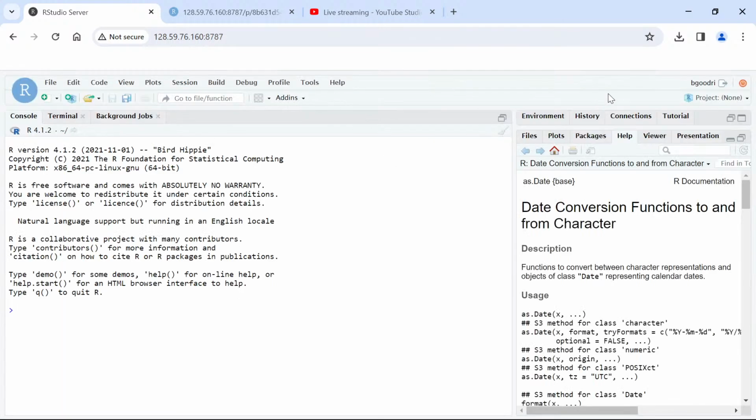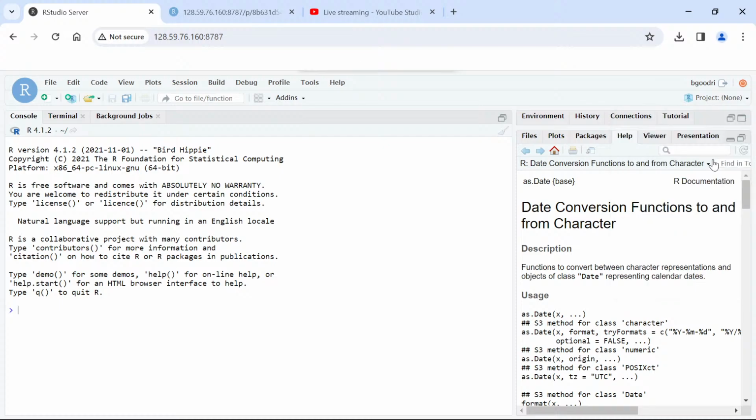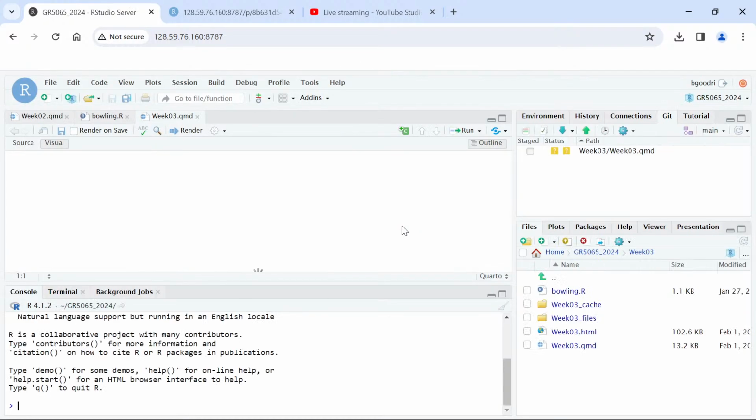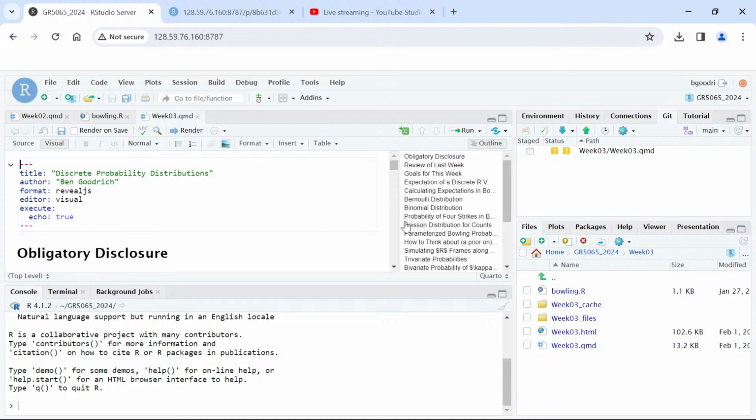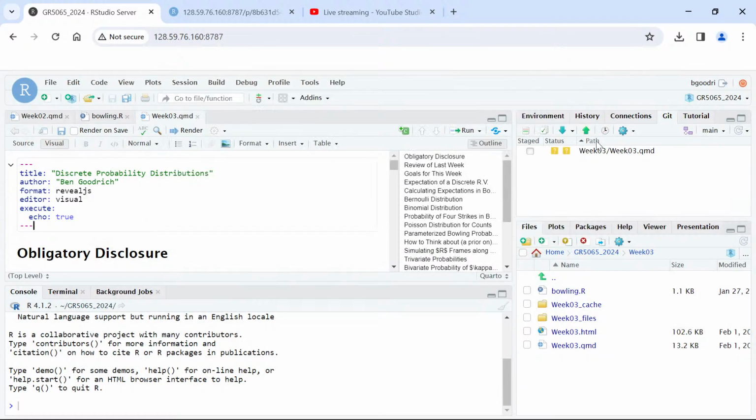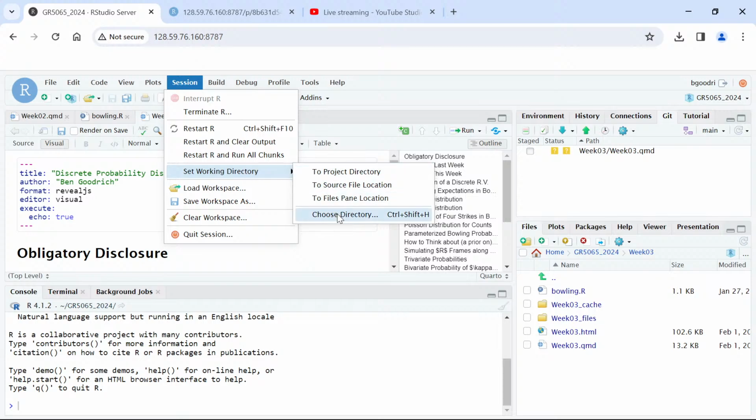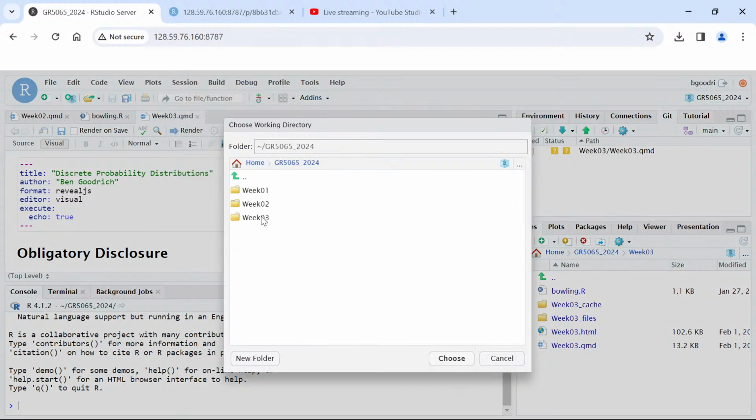Open your RStudio, click over here on Project, and then find the one for this class, 5065. Click on that. It'll restart. Now you're ready. And the Get tab in the top right here, click the blue arrow to download from GitHub the material we'll need for this week. And then it should have downloaded some stuff for you. Last step, session, set working directory, choose directory, and then click on week 03.